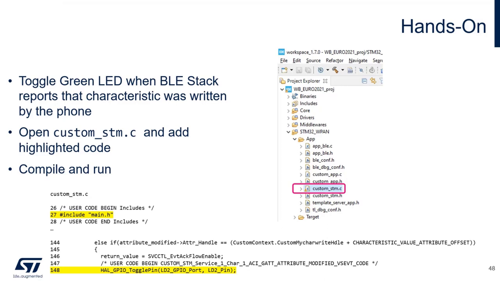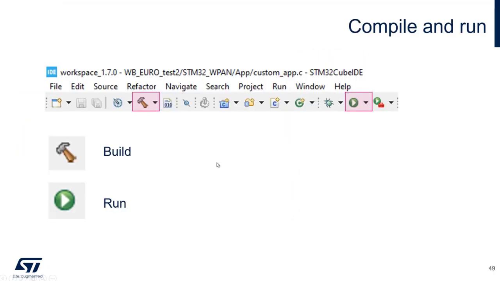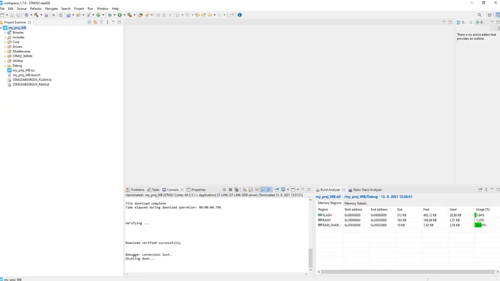We are simply acting on the fact that the write transaction happened. In fact, if you want to parse the value, you can scroll down to the very bottom of the presentation and you will see a few lines of code to do this. But we will keep it simple. We will simply toggle an LED just based on the write itself. So let's go to st_vpan and then app and then custom_stm.c.